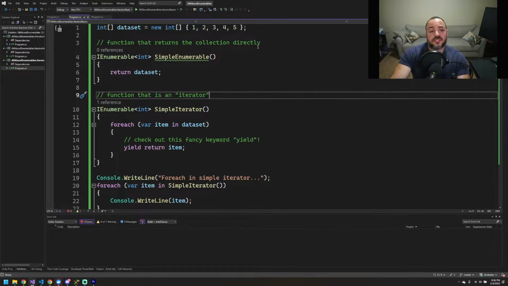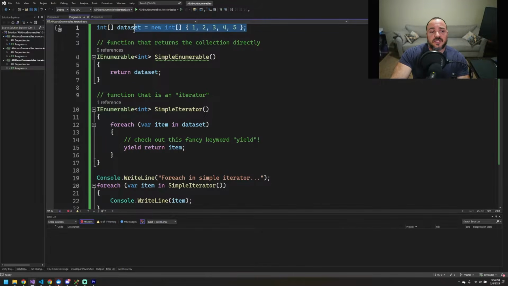Cool. Okay, so at the very top of my screen, you can see that I've declared an integer array with the numbers 1 through 5. Now, what we can see at the very top here is a function just called simple enumerable, and all that it does is return that data set, but we can see that the return type is IEnumerable. Nothing too fancy there. So what's an iterator?